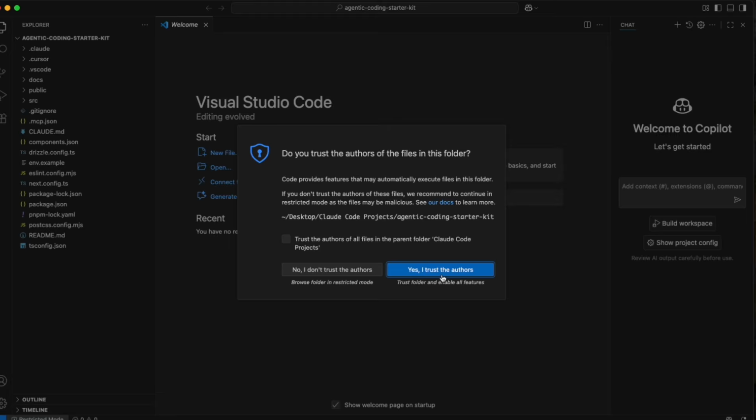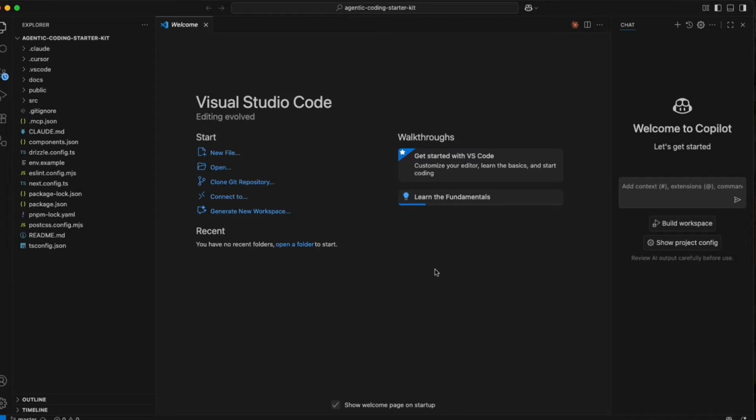I do need to trust Leon, so I'm going to trust the authors. So I'm going to hit that. Okay, it looks like I'm back in Visual Studio Code, and I've got a whole bunch of cool stuff over here. This is what we downloaded from GitHub, right?